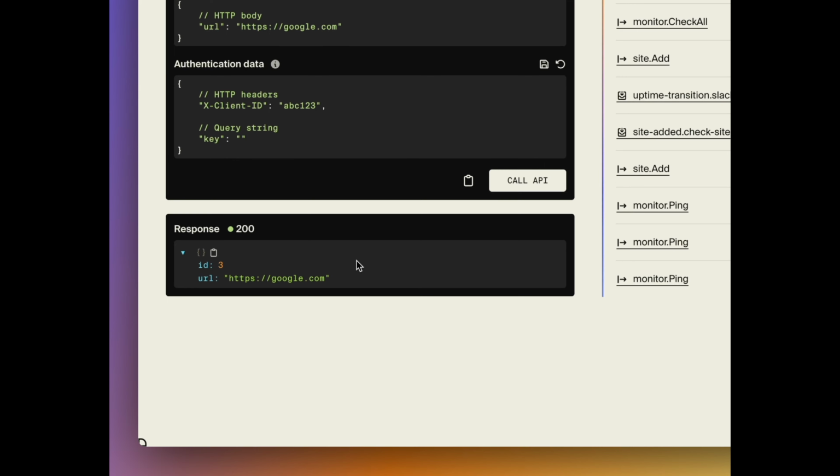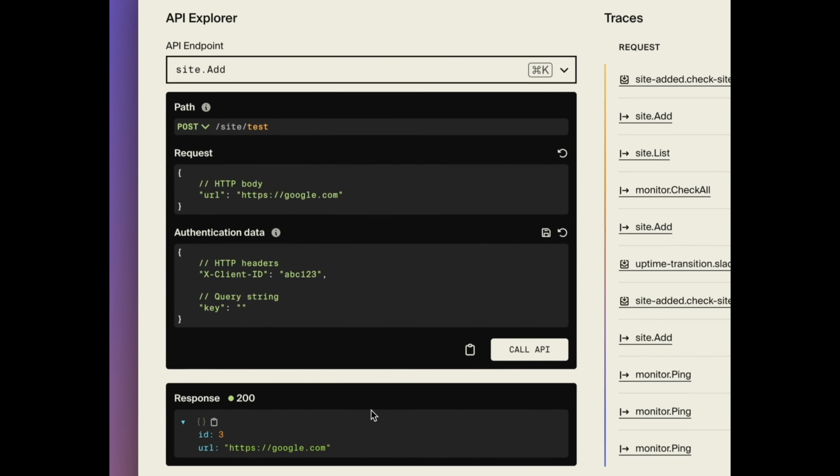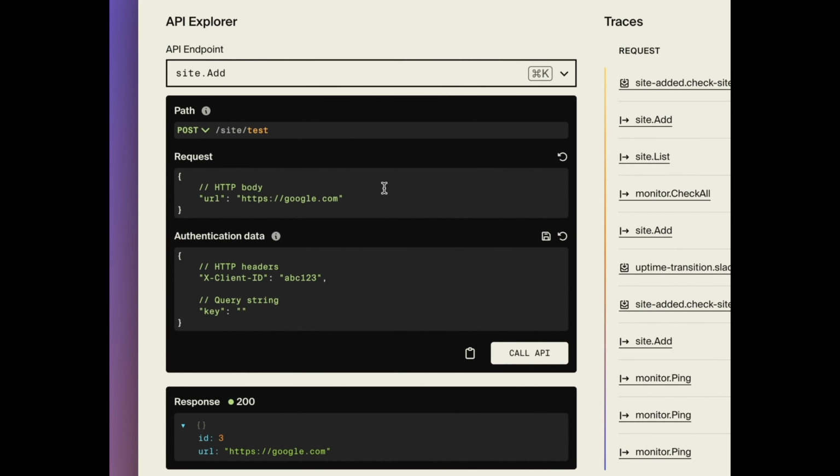And the request payload is automatically saved, so if you're switching to another endpoint and back, or if you're reloading the page, the previous payload is still filled in. And you can also choose to store your authentication data to have it saved between endpoints and sessions.